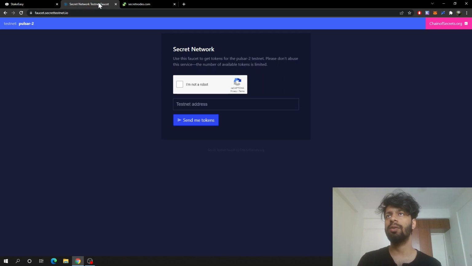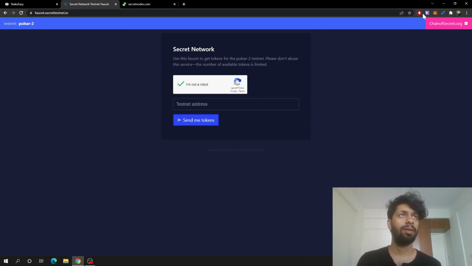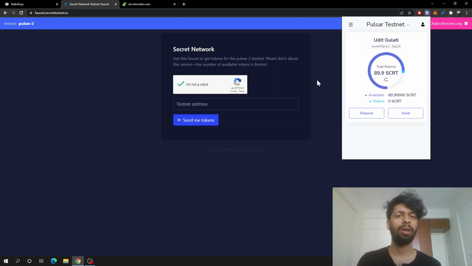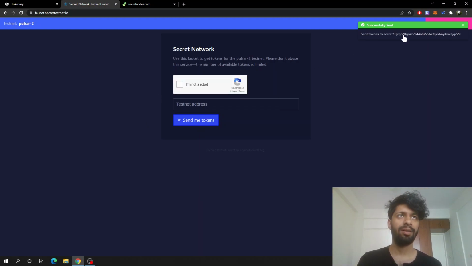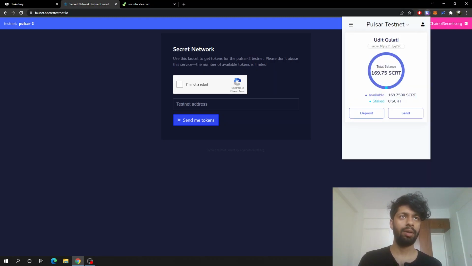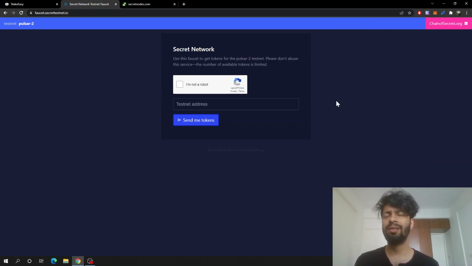Okay, let me refresh again. In the meanwhile I can just explain to you how you can use the faucet to get the testnet secret in your wallet. So just go to faucet.secrettestnet.io and mark this and go to your Keplr wallet and make sure that it says Pulsar testnet here, and copy this address and just paste it. Okay, it says that it has sent you some testnet tokens and it gives you 100 SCRT. So yeah, now it has given me 100 SCRT. For some of you it might not work instantaneously, so just wait a few minutes, and if it still doesn't arrive, just try again and it will be sent to you.